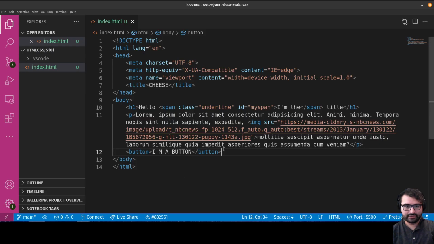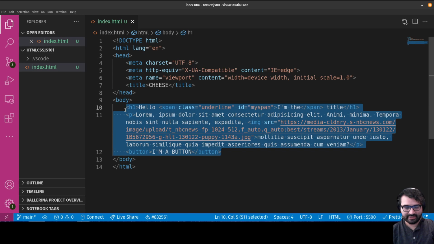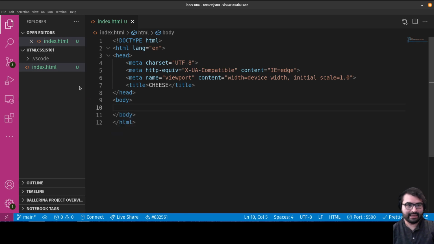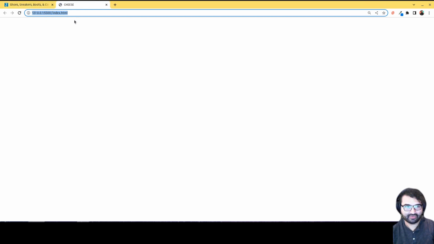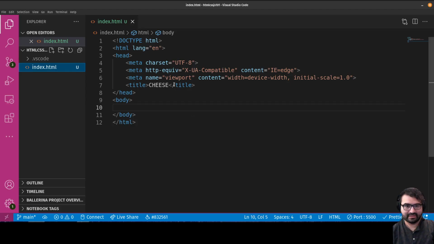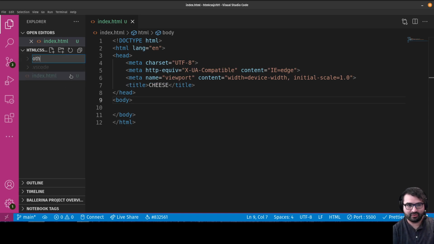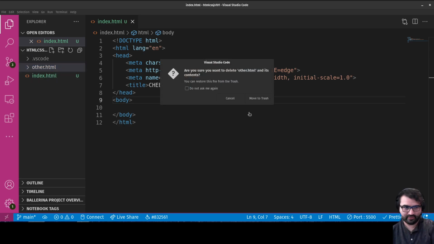So I'm going to delete all the HTML, and we're going to open this up with live server so that we can see the blank page. There's our site, and we're going to see how all of this works. I'm going to create a link to another file called other.html, just to show you how links work, even though I accidentally created a folder called other.html.